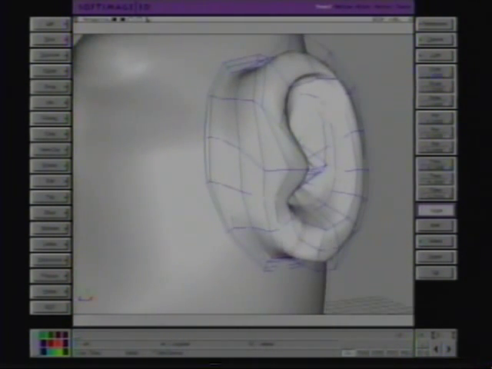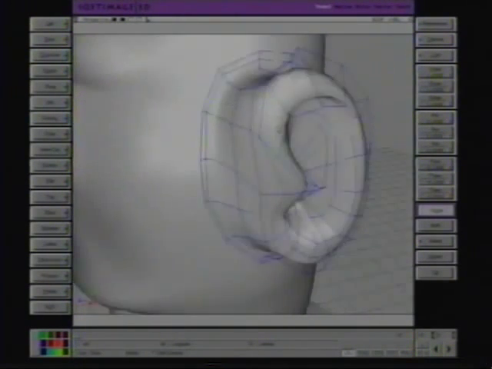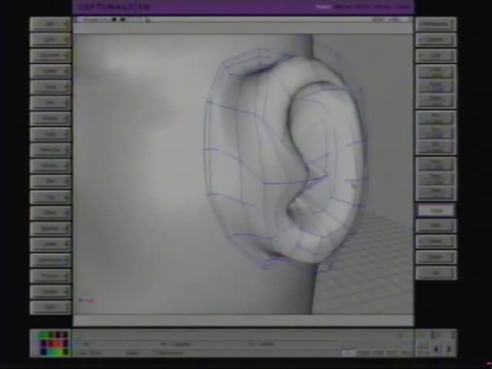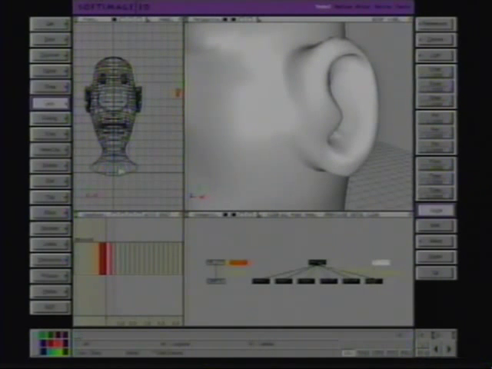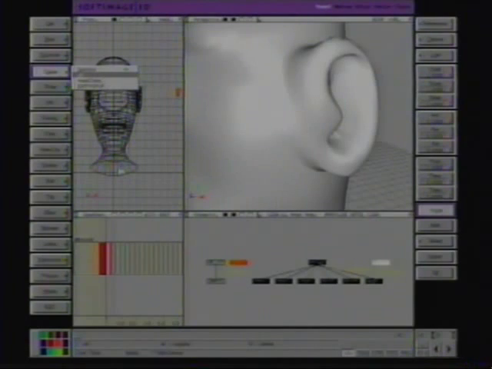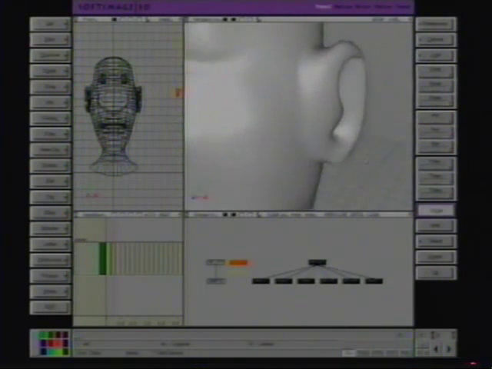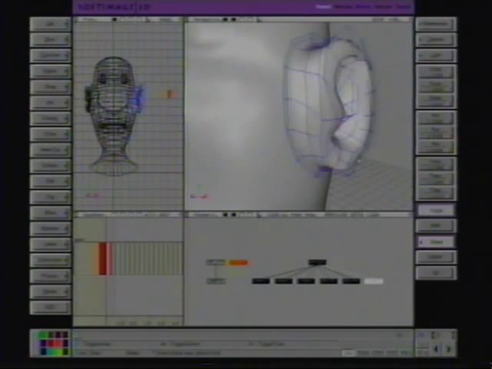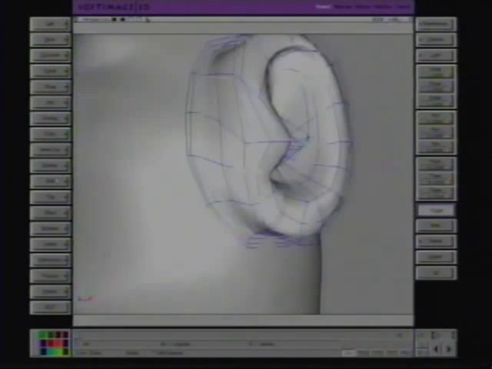So what we need to do is simply add a little bit of geometry to the top and to the bottom. We'll go back into Info Custom Effect, and here we'll turn on Freeze Points if effect deleted. Click OK. Now we'll delete the icon, and rather than jumping back, the ear will freeze in its quick blended position. Now we can add the needed detail.